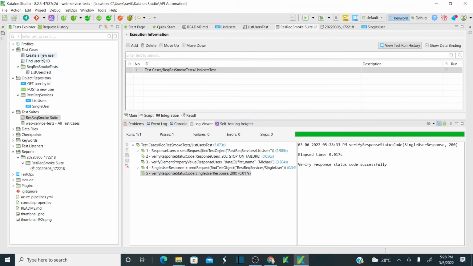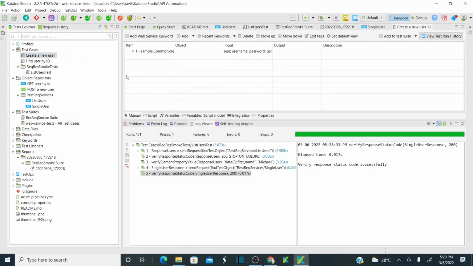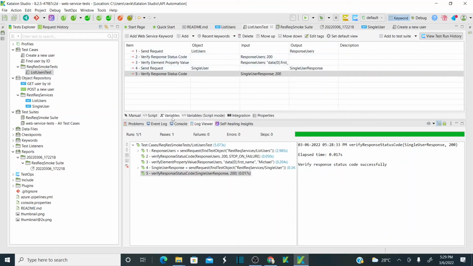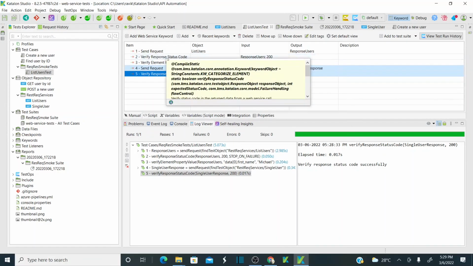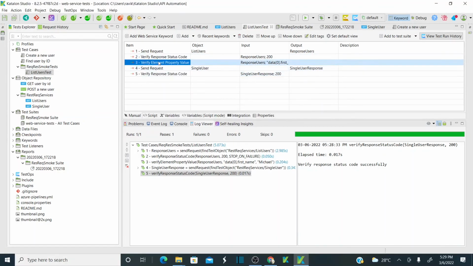Oh, sorry. What I did is actually I created the same test case. In the same test case, I have added all the steps. So list users test is the one test case, right? This is our one test case. If you want to divide this as another test case, you can group this as another test case instead of a new test case. Okay, I hope you all understand, right? These are the very basic concepts of automating the web services.